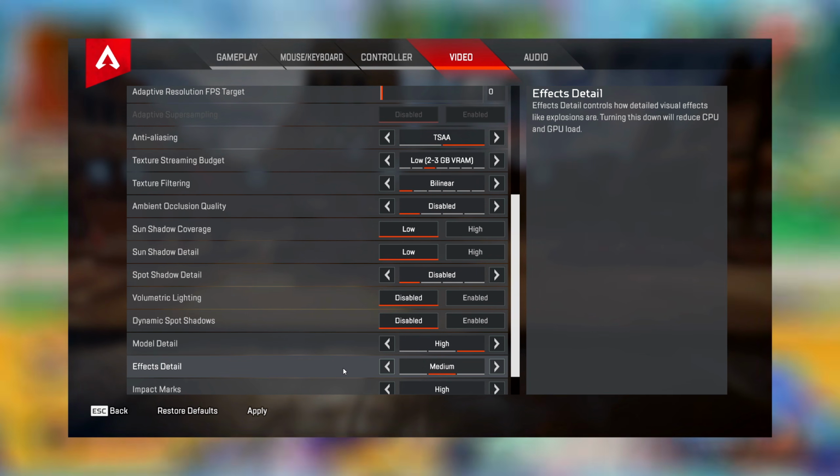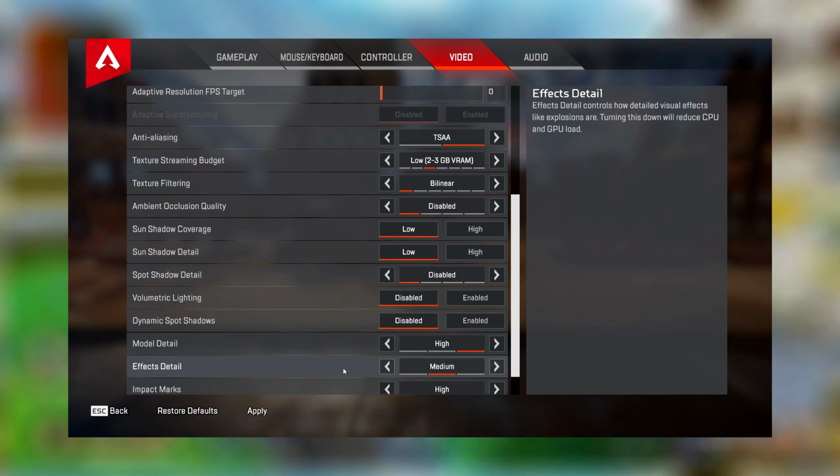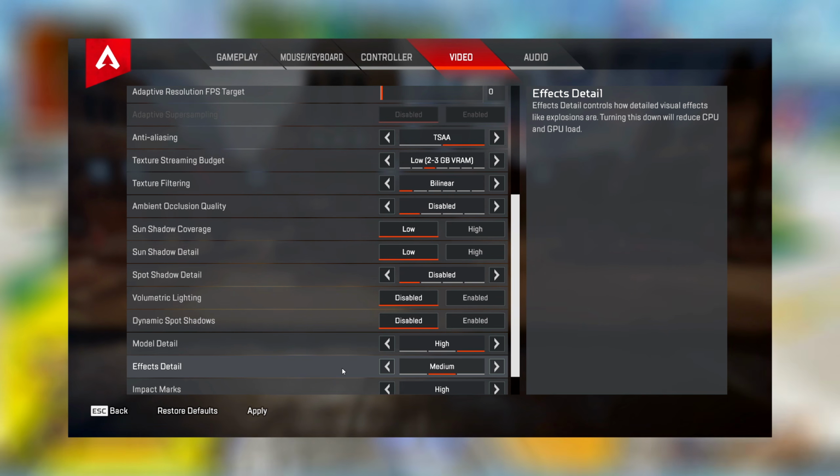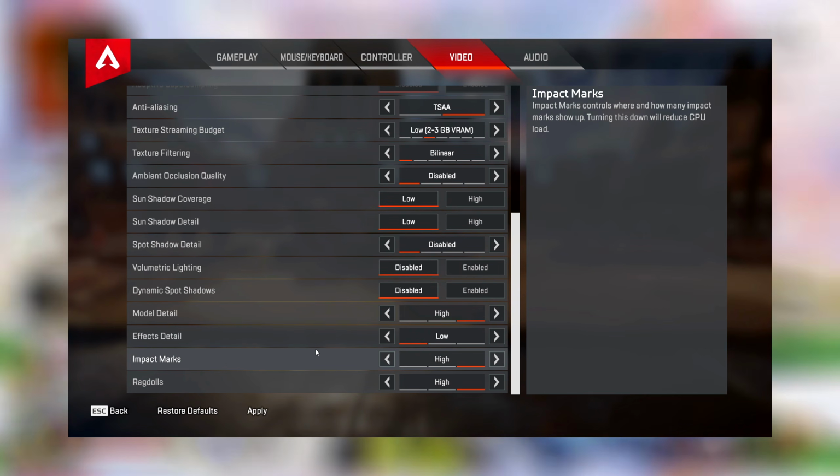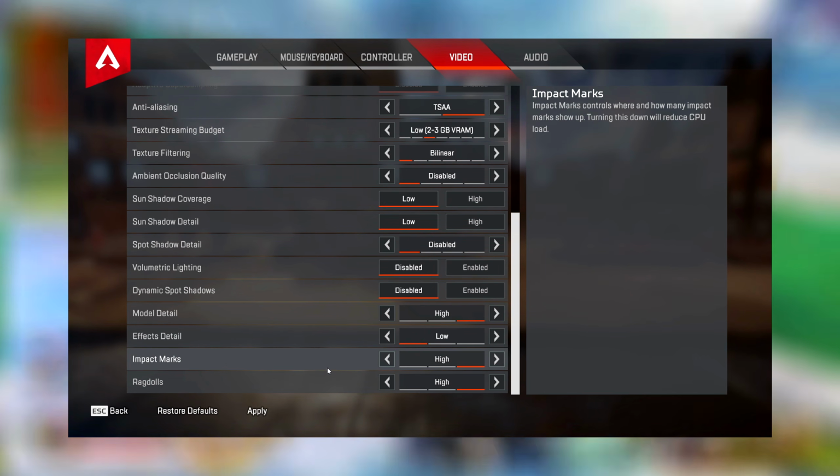Effects detail, this details visual effects like explosions, so I have it set to medium, and you can set it lower if you really want to. You can also set it to really low to maximize the number of frames per second you get.